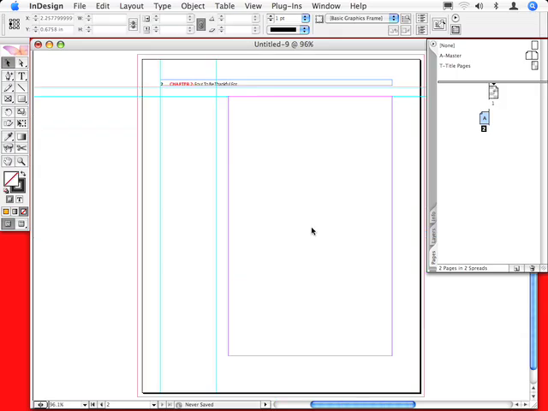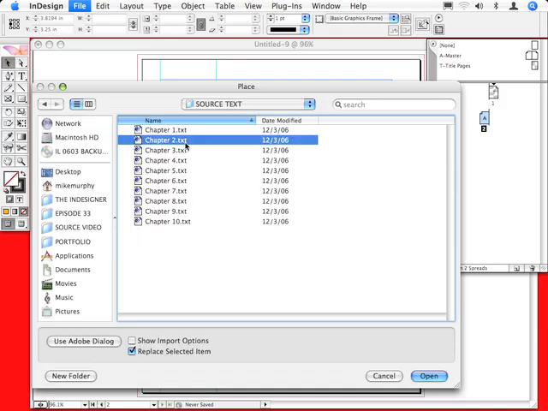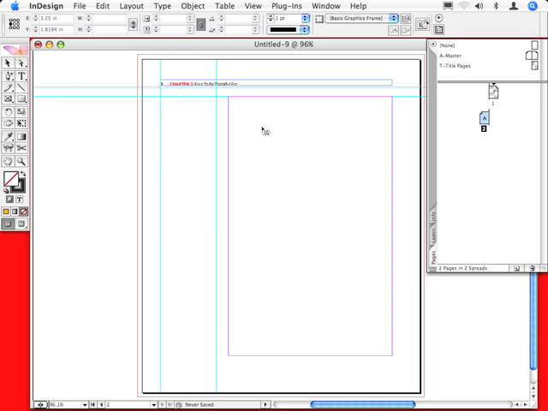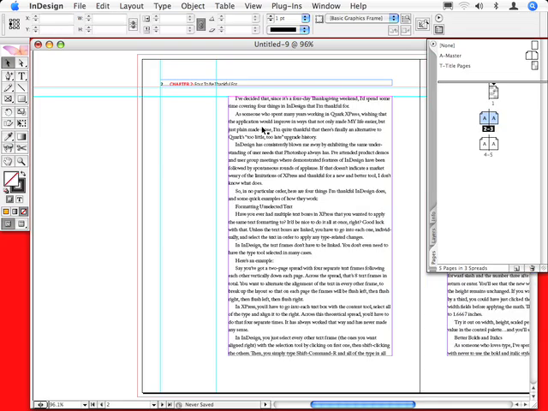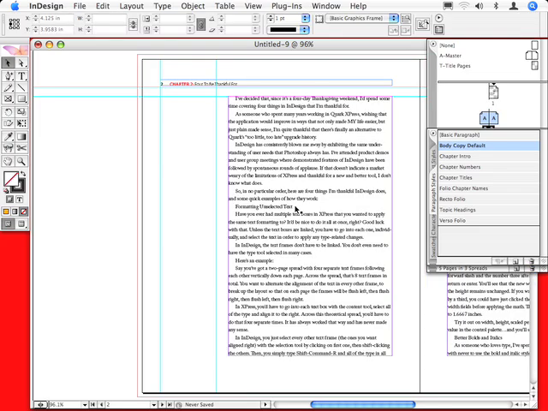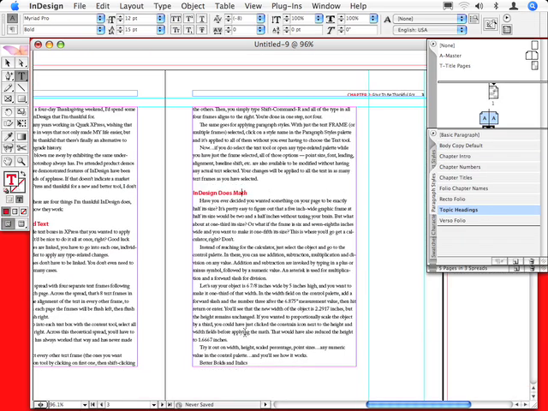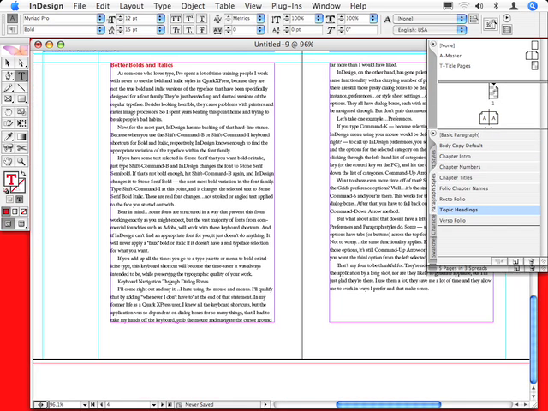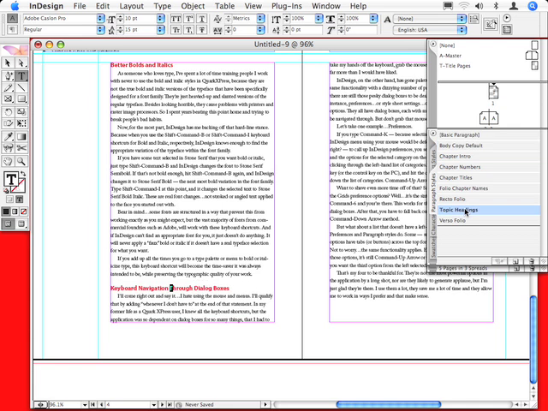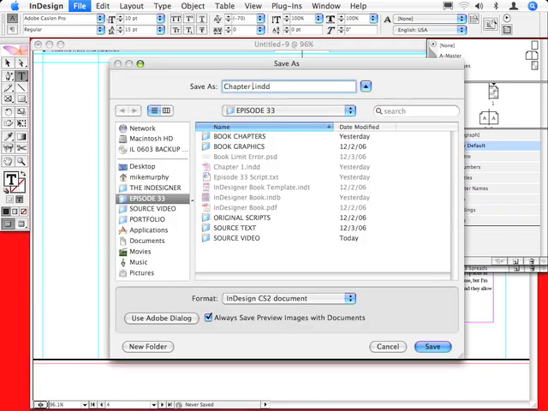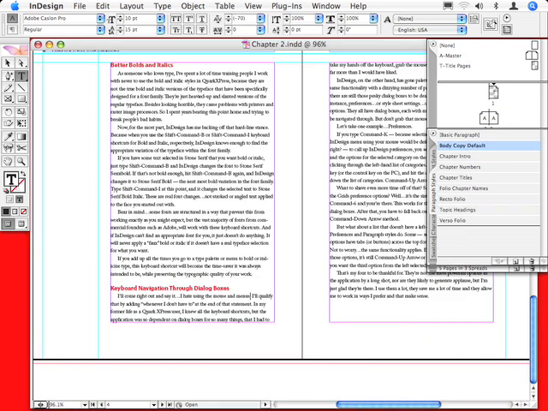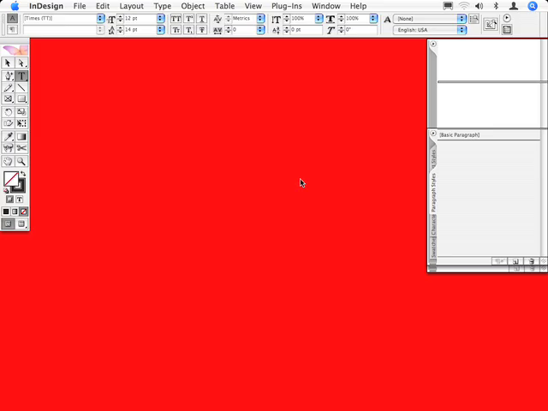Now I'll place the text for this chapter just as I did the last one, using AutoFlow to create the necessary document pages to hold all of my text. And then I will quickly go in and apply the topic heading style in the 4 appropriate places where they're needed in this chapter. And finally, I'll save this file in the same folder as chapter2.indd.